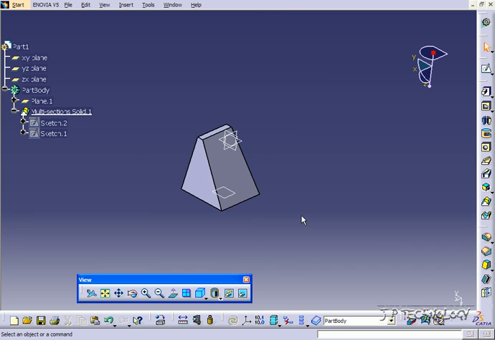So for the basic multi-section solid body, what you have to do, like I said, is make those two reference planes, and then create those two sketches to bring them together. And that concludes our tutorial on how to use the basic multi-section solid within CATIA v5.